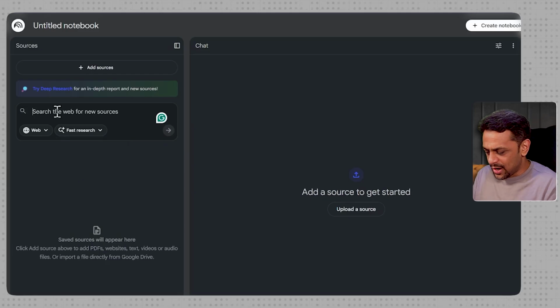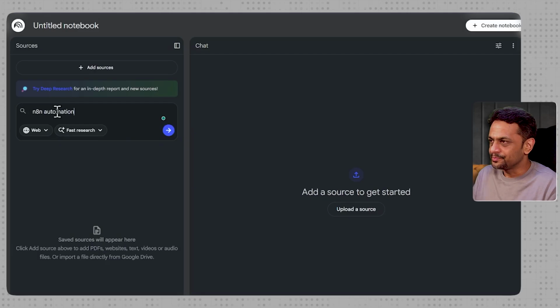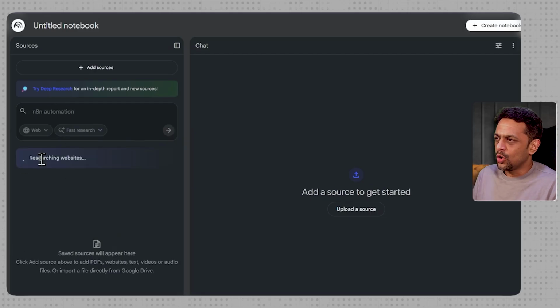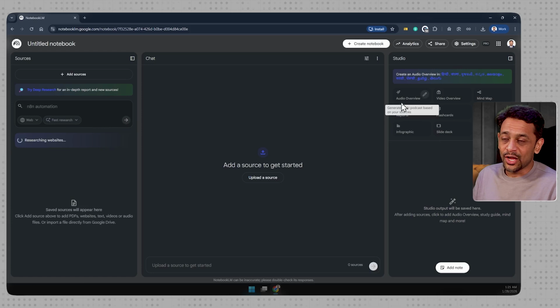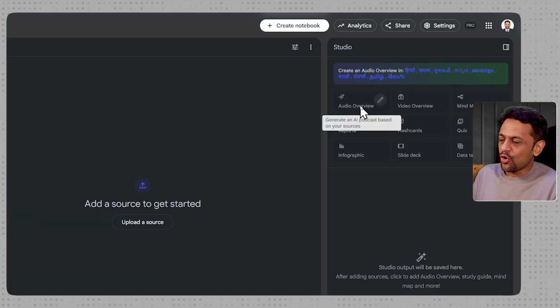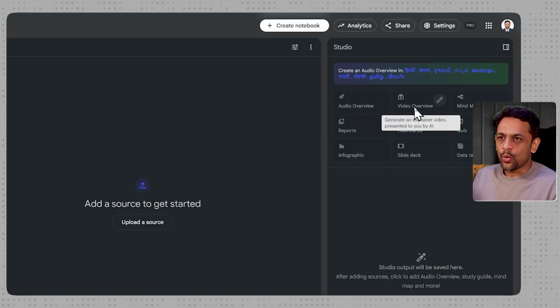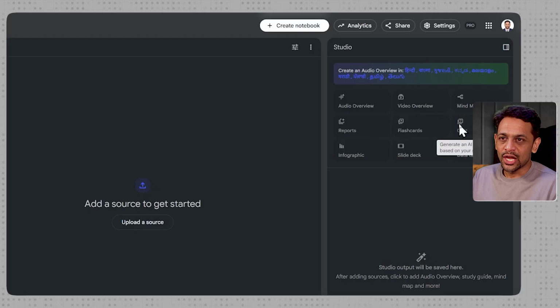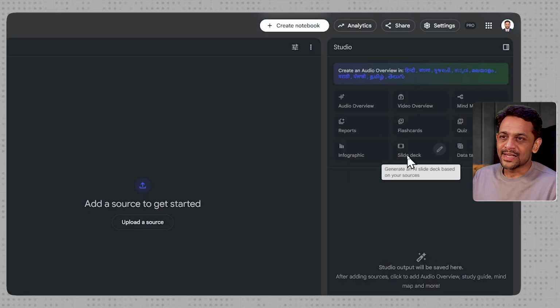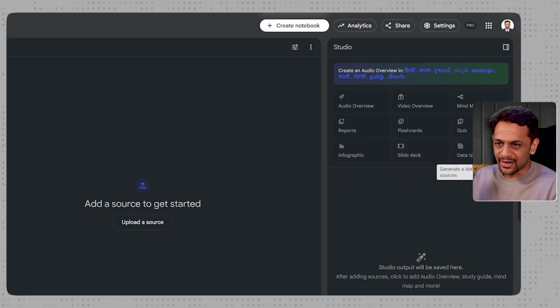So let me try out something like N8N automation, and hit enter. While that's doing its job, let's quickly check what the possibilities are. We can generate an audio overview of whatever sources we select. We can generate a video overview of the sources. We can generate a mind map. We can generate reports, flashcards, quiz, infographics, slide deck, or even a data table.